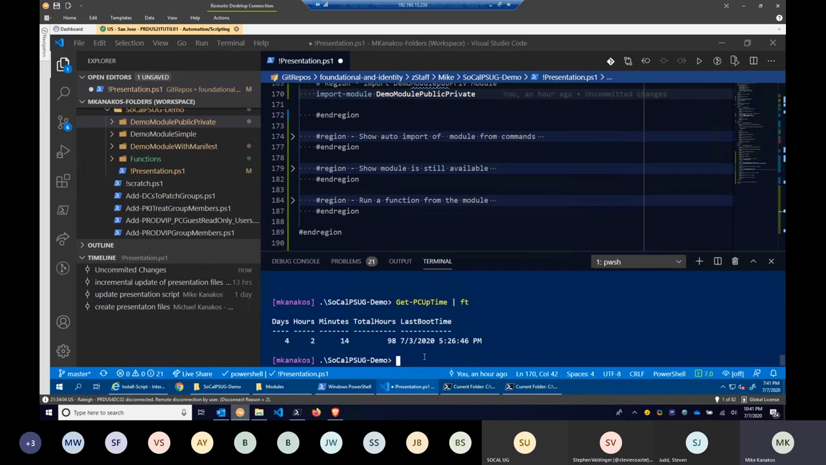So if I build a module, and it doesn't have to be public private, if I just build the module with the manifest, have the right directory names and all that good stuff, and I put it in the right location, PowerShell will do the work for me.